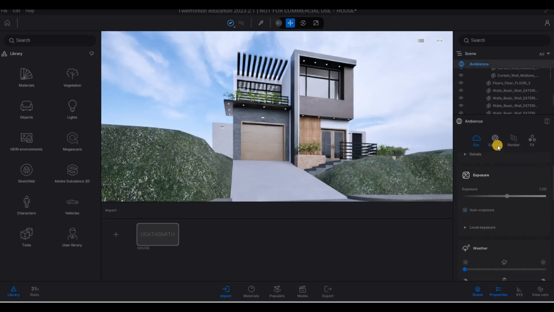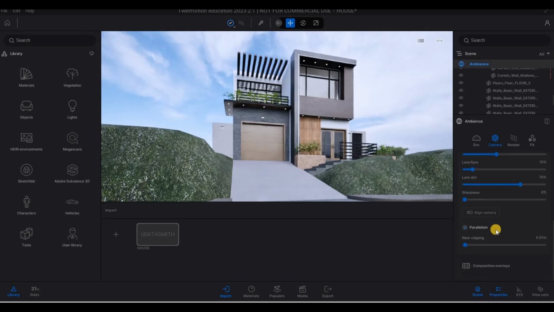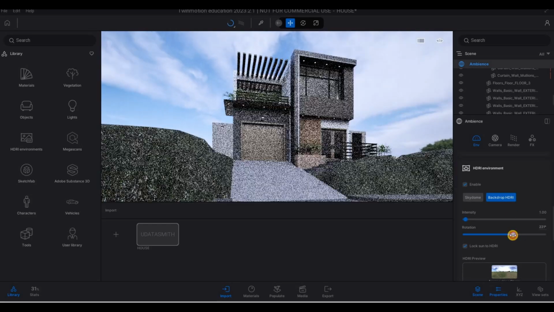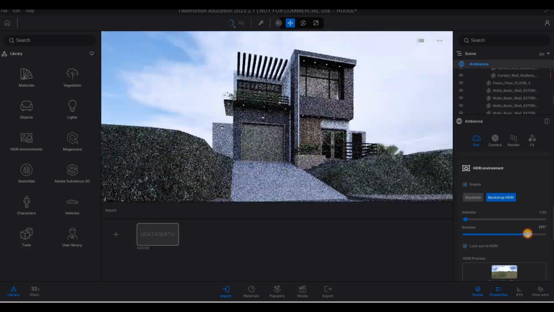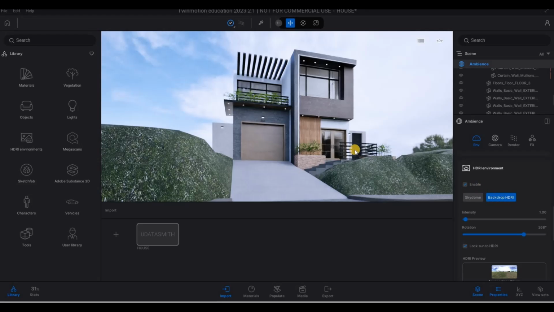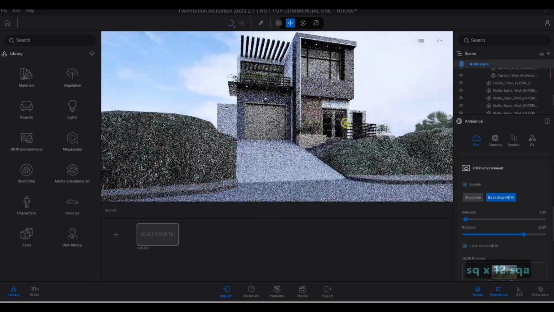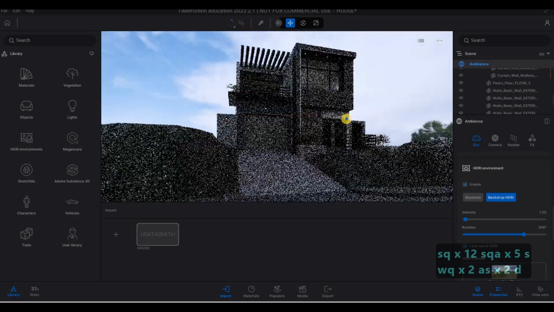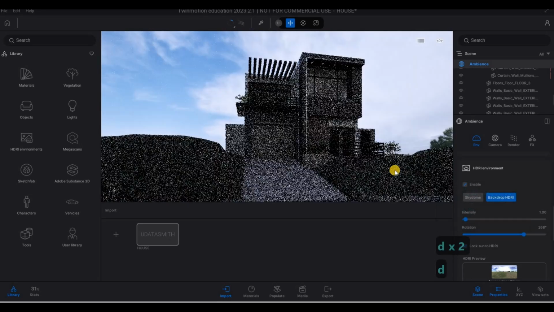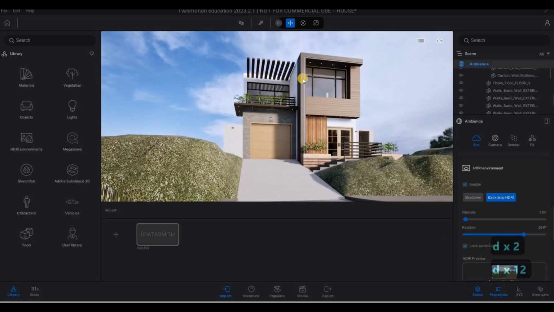Let's go back to ambience, and then I want to see how this one reflects when we're rotating the view. So environment, rotation. Just checking a proper background. This one is good enough, so I'm gonna definitely choose this. And then some of the grass later on. So let's save this for now and continue on the next video.